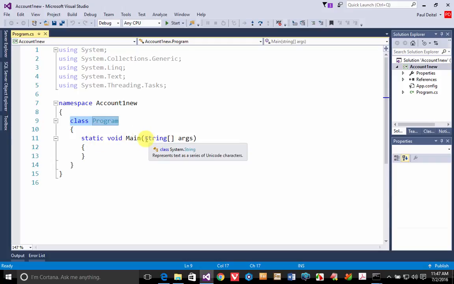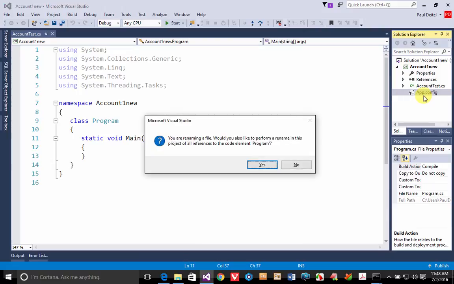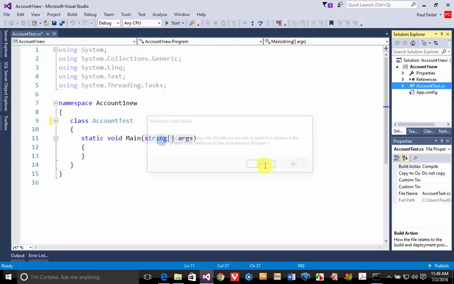You can see the main method, and of course we've been renaming our classes to make them a little more descriptive, and we've also been removing this parameter within the main method because we don't need it in these early programs. So to rename that, the way we did that was to rename the source code file here in Solution Explorer. So we called that account test. And when I press enter, the IDE asks me if I also want to perform this rename throughout the project, which I do. And it not only renames the file, but it also renames the class account test as well.